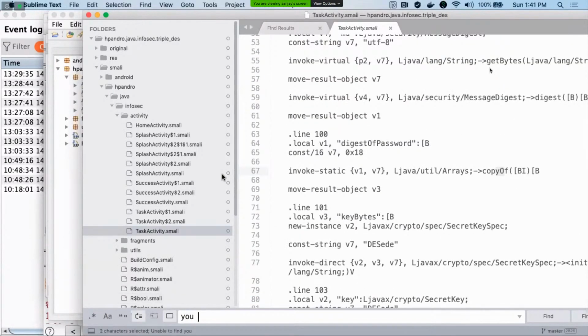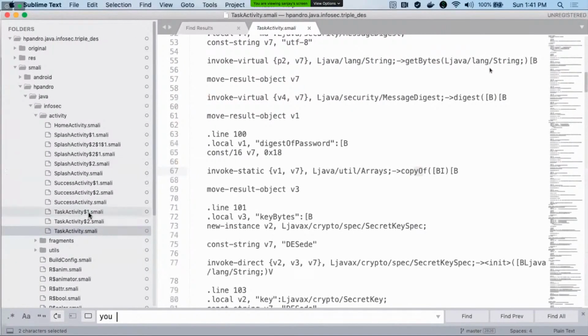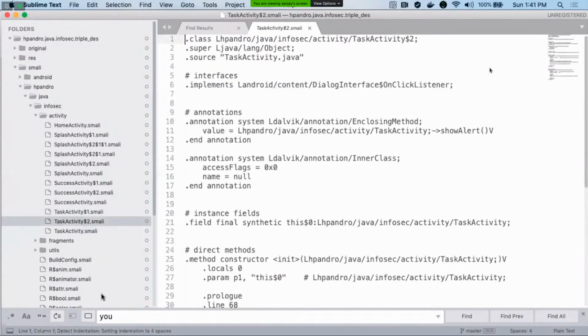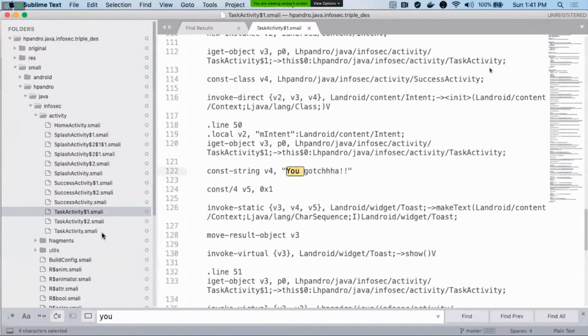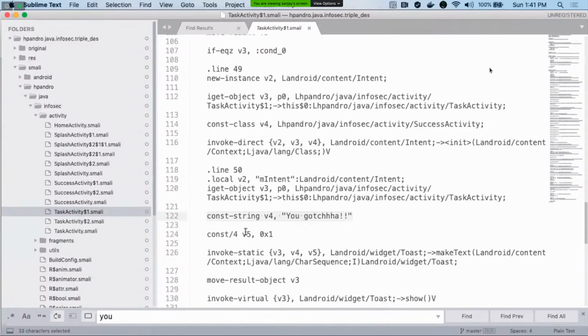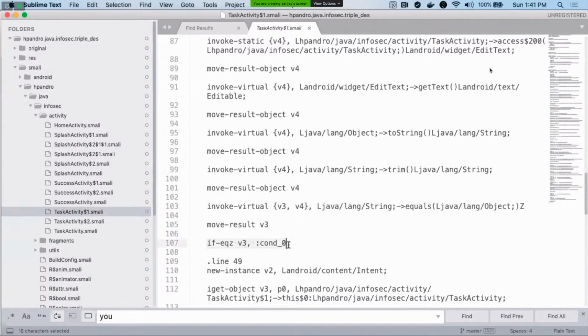So there is no string inside that particular file. There is also another file, TaskActivity$1. So let's search inside that. When you click on this file, you can see the error message over here. So by going upward, you can see there is an if condition over here.